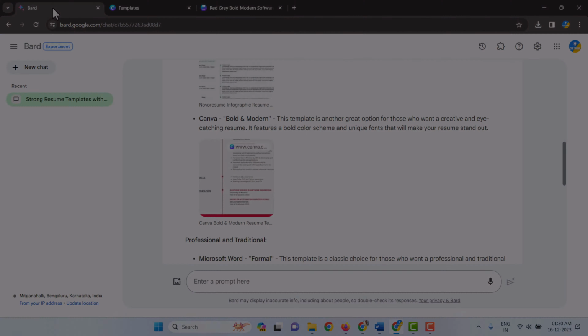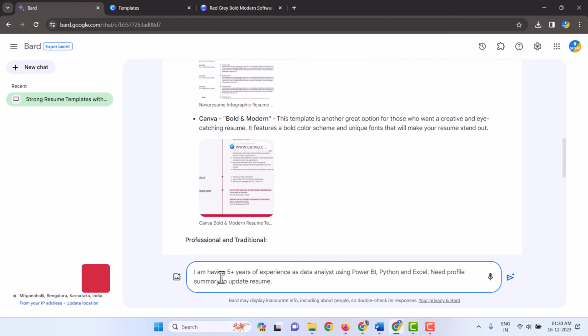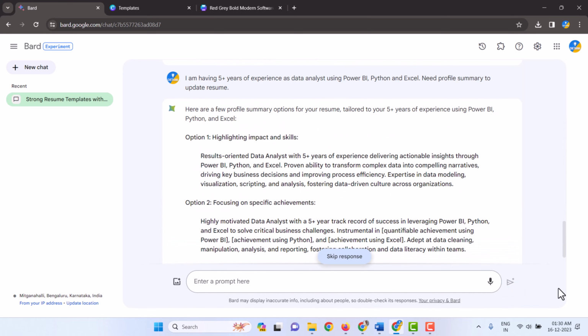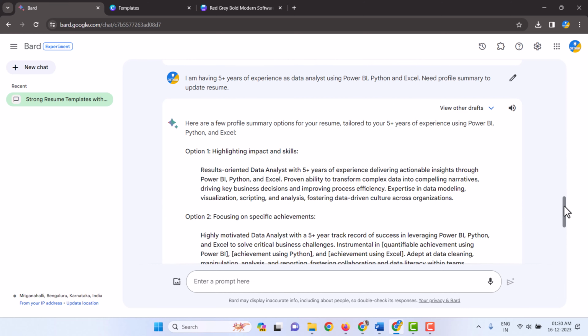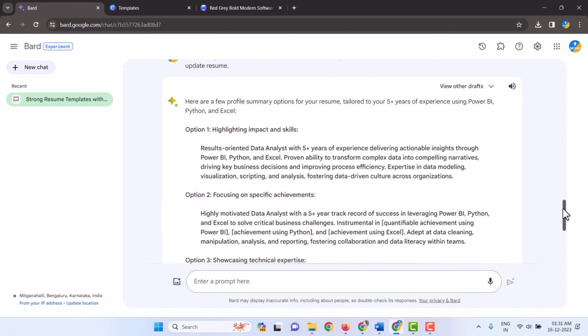Head back to Gemini AI. Paste the prompt. I'm having 5 years of experience as a data analyst using Power BI, Python and Excel. Need professional summary to update resume. Click submit. And here you can see the professional summary is updated with a couple of choices. You can pick any one option.